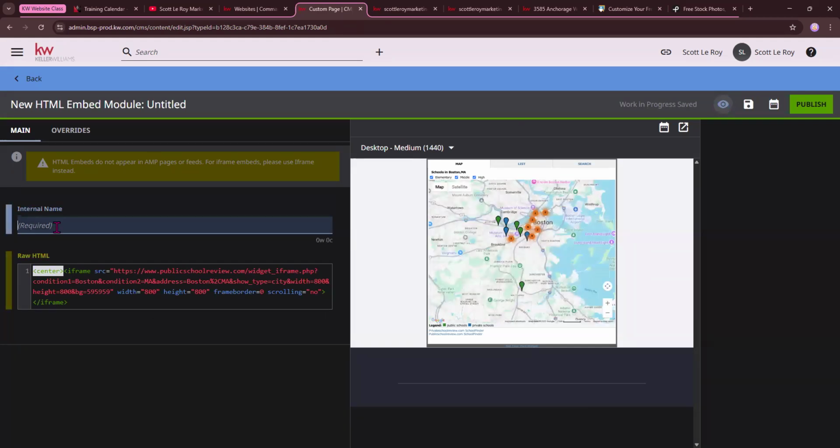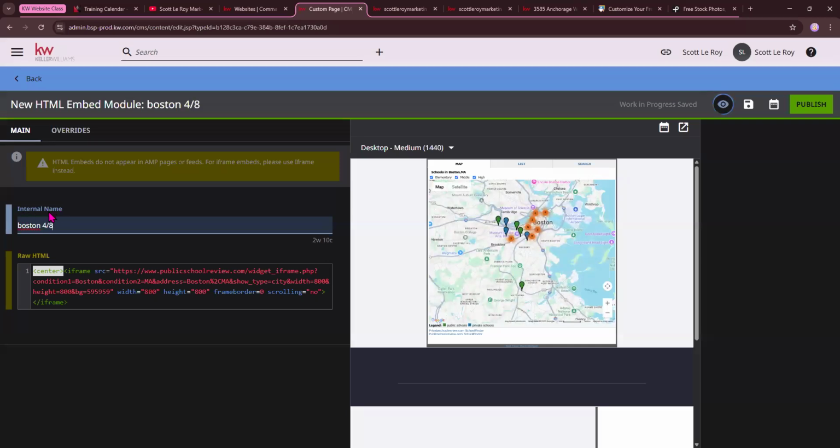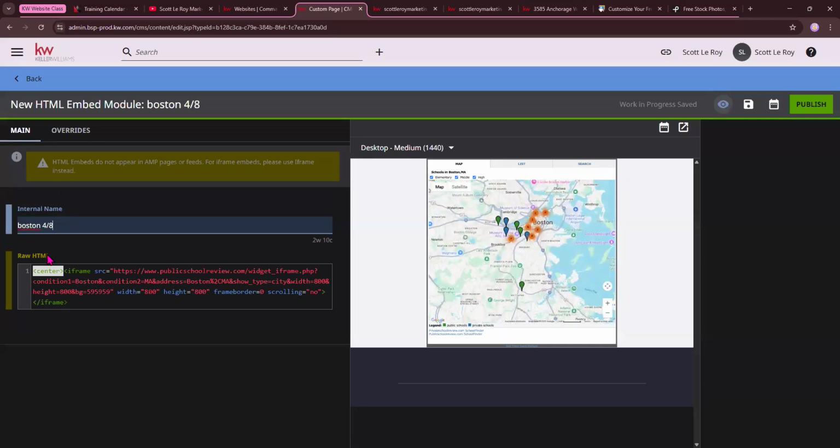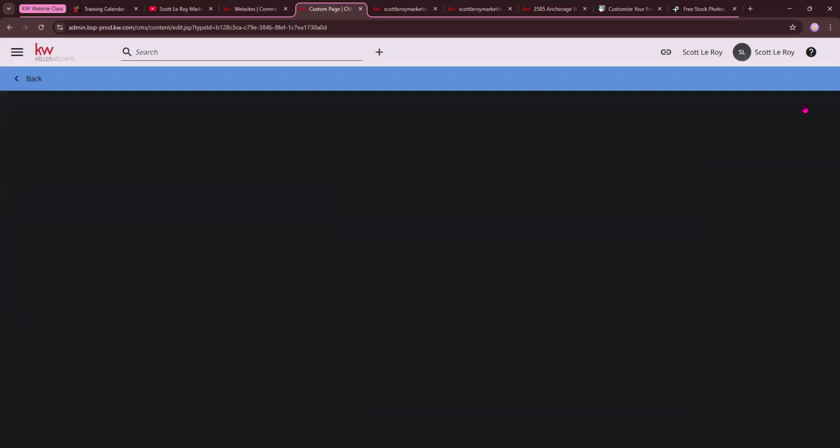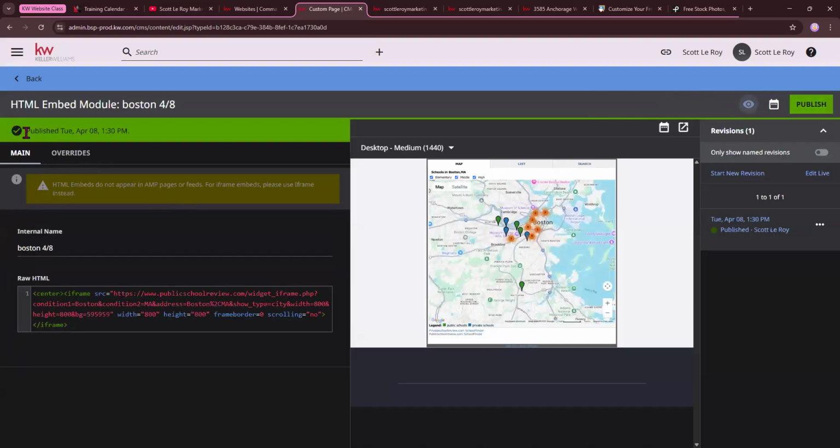And we're just going to do Boston 4.8. This is an internal name. Nobody's going to see this but me. And once I'm done, this time I'm going to hit publish, because I'm just creating the content for the page, not the page itself yet. As you can see, we now have published, and we're going to go back.